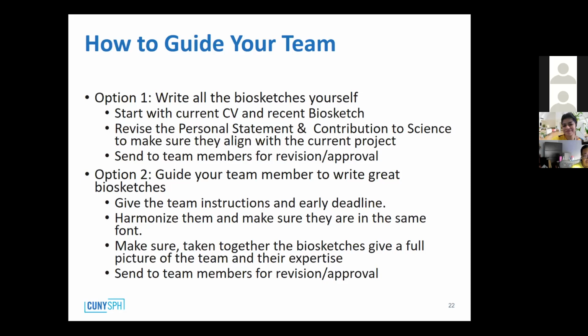When you are writing all the biosketches yourself, ask team members for a current CV and a recent biosketch. Revise the personal statement and contribution to science to make sure they align with the current project. Once you have it drafted, return it to the team member for revision or approval.